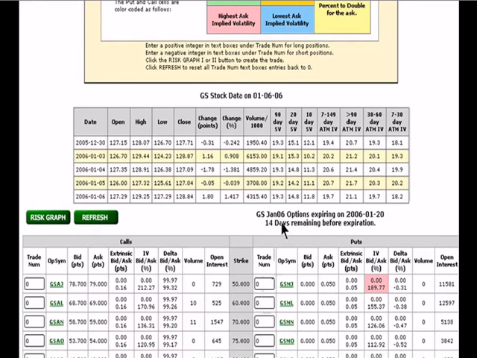8. Put and call cell color coding. Platinum will color code the cells to match the corresponding text.